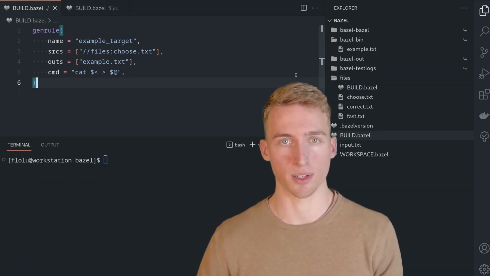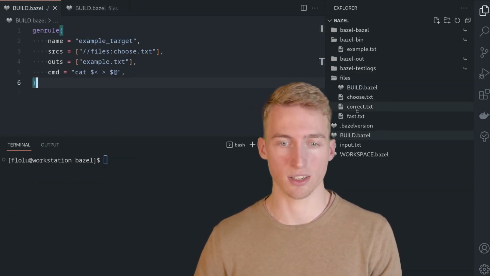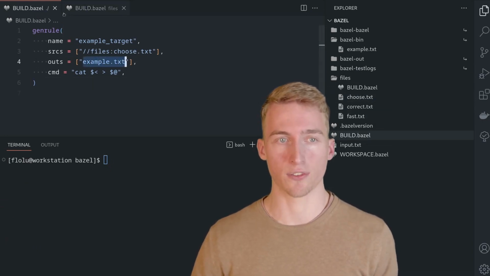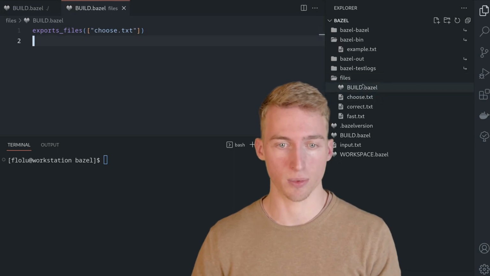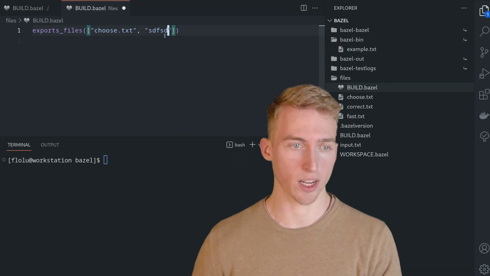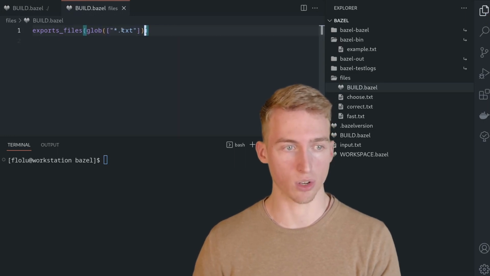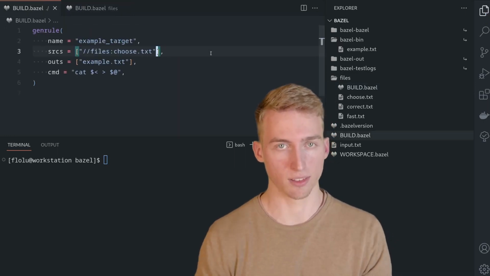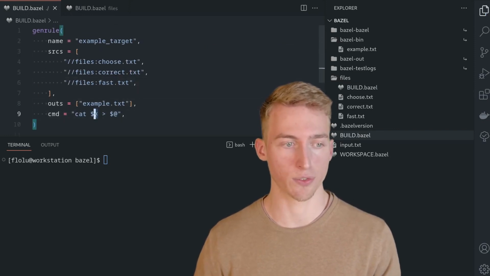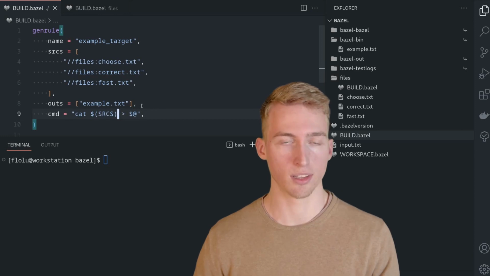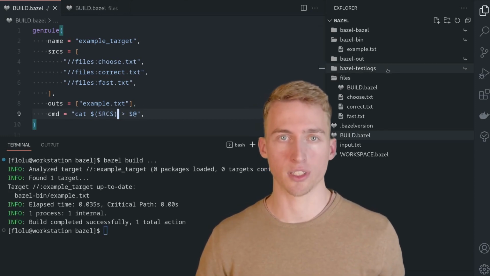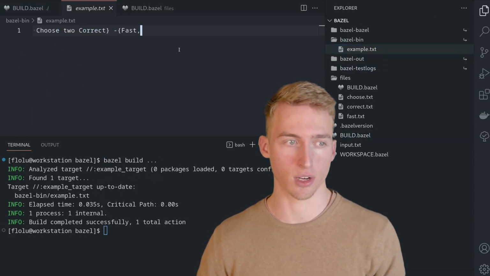But now let's do something more fancy and try to concatenate all of those three files into this one output file. Therefore, at first we have to export all three files from the files package. We can either list them here manually, or we can also use a pattern to include all text files from the package. Then let's add the other two files to our sources attribute, and we also have to revert back to the sources variable since we now have multiple input files. After rerunning the build command, we now have the contents of all three files inside our output file.